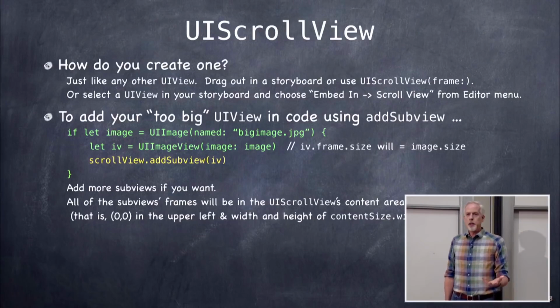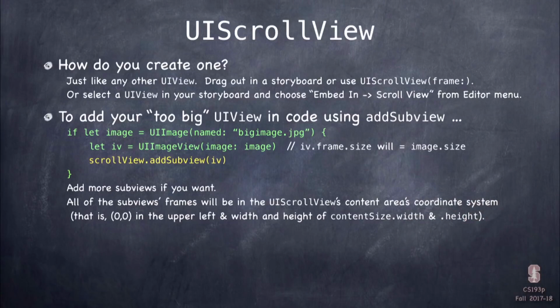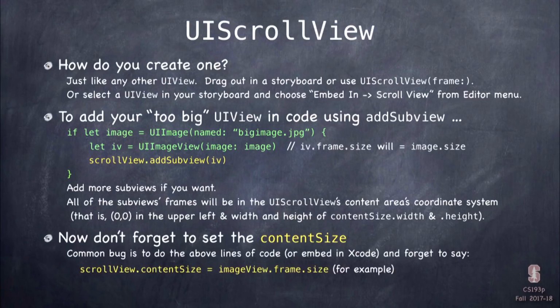So once you've created your scroll view or put it in your storyboard and created an outlet to it, then you just say addSubview to add your subviews to it. But this will do nothing, okay? Nothing will appear on screen until you set your content size. If you don't set that content size, then the scroll view will be scrolling over a little 0 width, 0 height rectangle in the corner. And if you put a subview in there, it probably will spill over and show, but there'll be no scrolling.